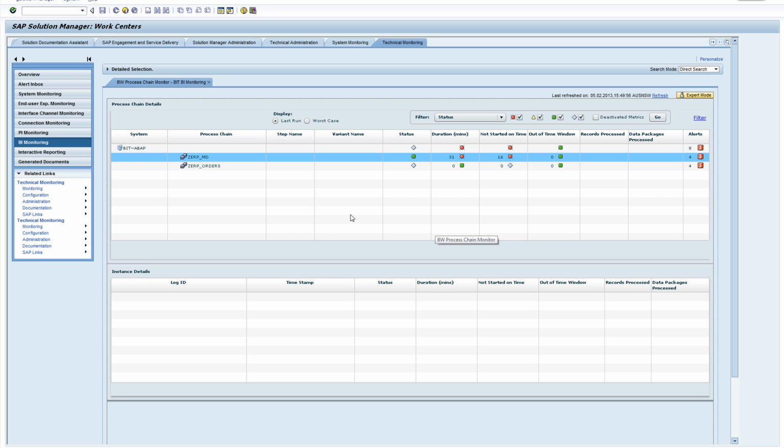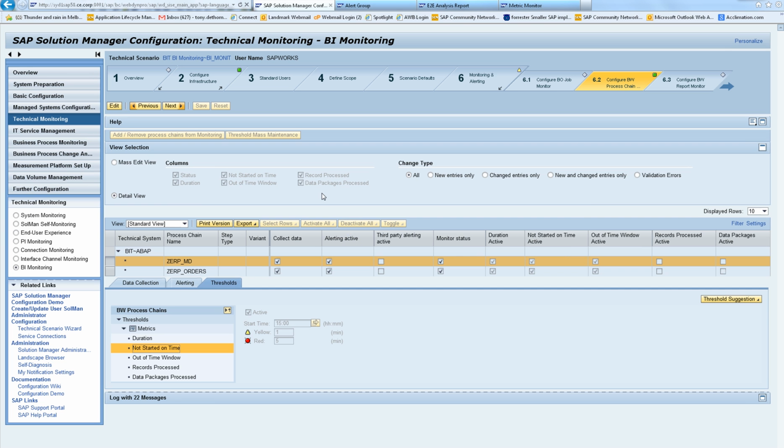Okay, how do I set this up? I go into the Solman setup, navigate to the technical monitoring and set up the BI monitoring. I've fast forwarded all the boring stuff, so I'm in the configuration section, section 6.2. Here I have my technical system listed, I have all the process chains listed, and then I switch on the monitoring that I'm looking for: the status, the duration, whether it's not started in the window, out of the time window, the number of records, etc.